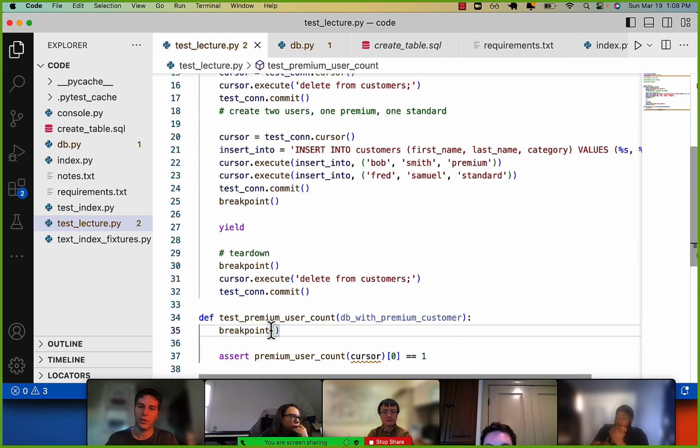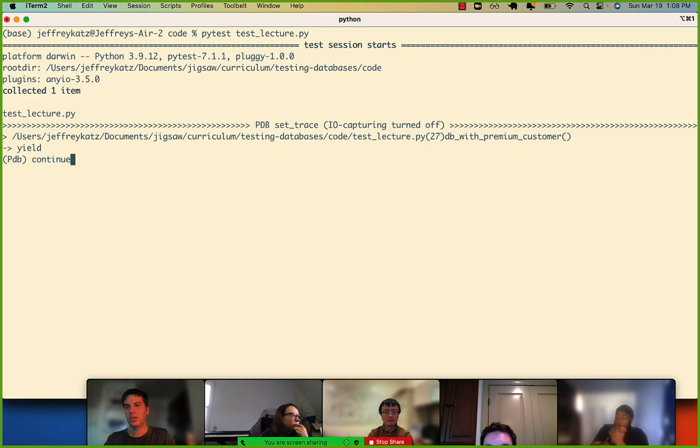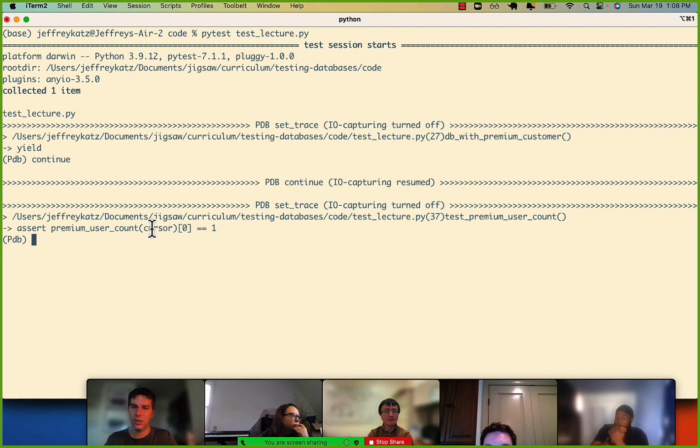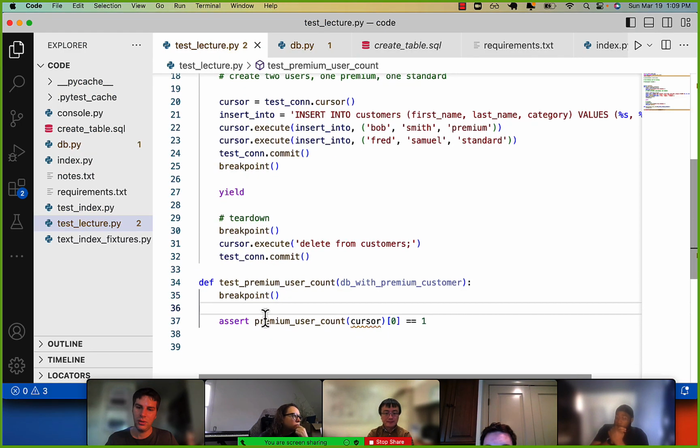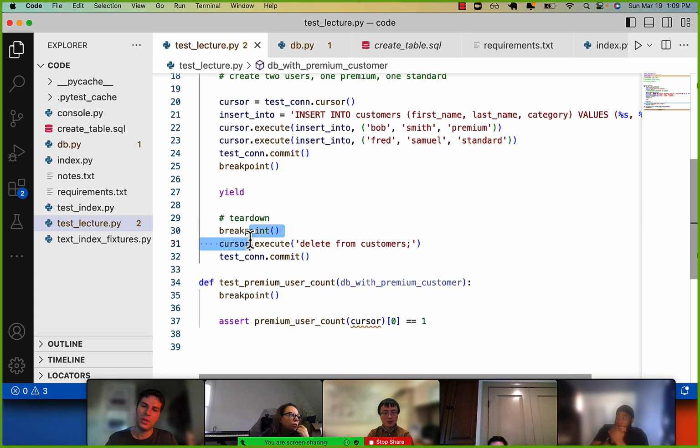So we're going to get to line 35 now. So I'm going to continue. About to hit the word yield. Here we are at line 37. So we're right here, okay? And now it's going to break because this isn't defined. But if it didn't, it would then hit this. It would finish this and then clean up the mess by deleting all the data that we just created for the test.